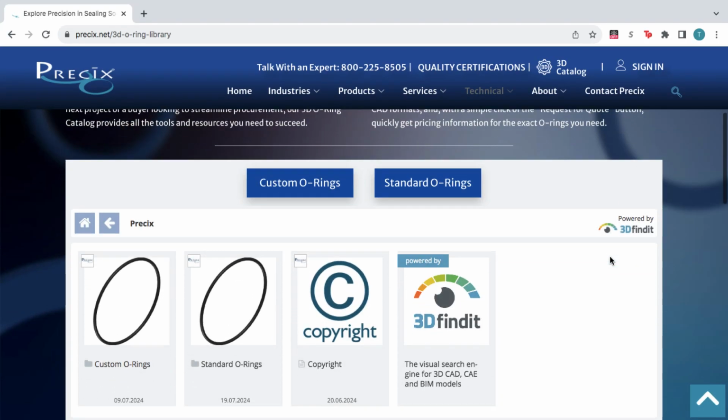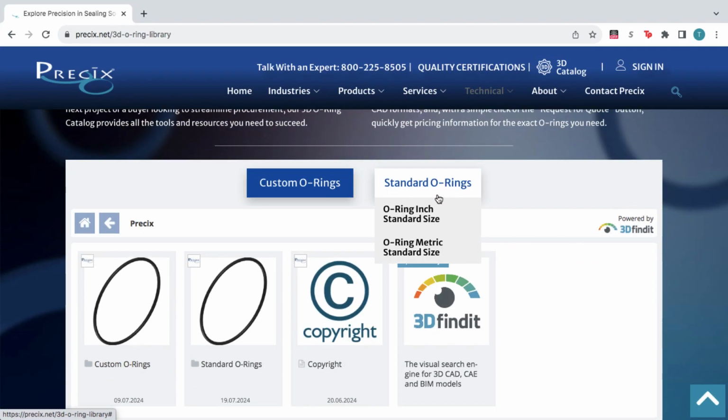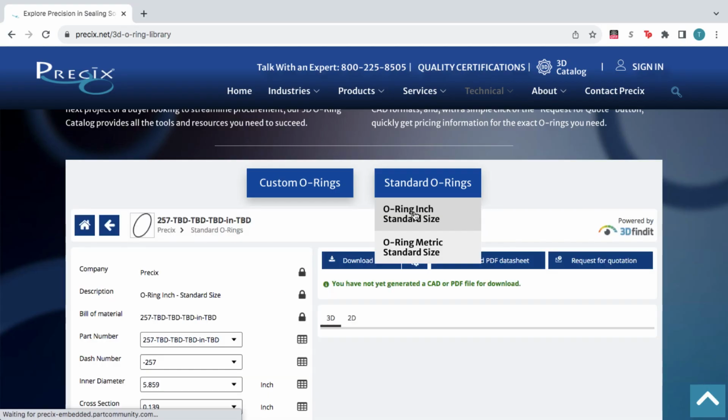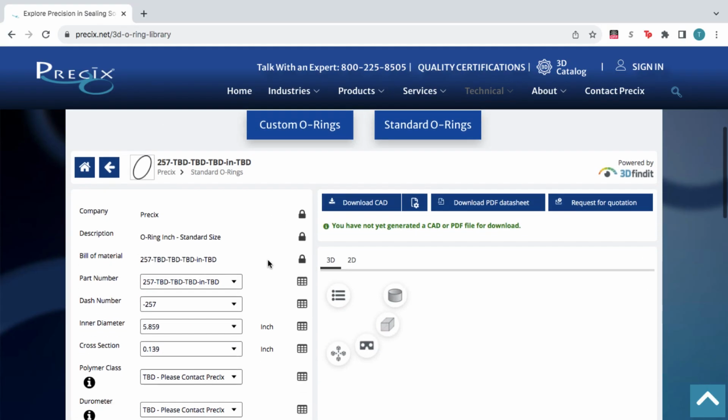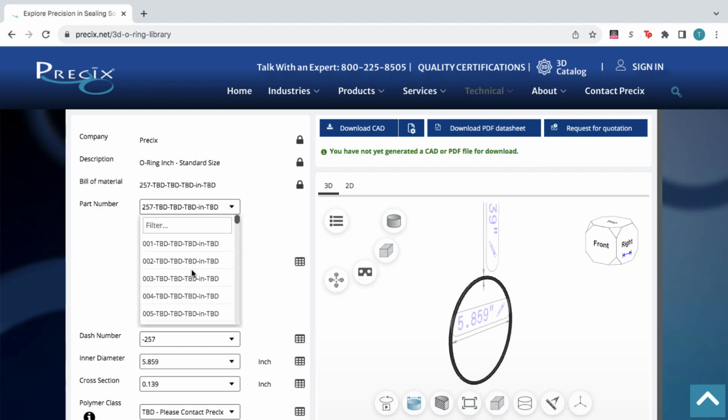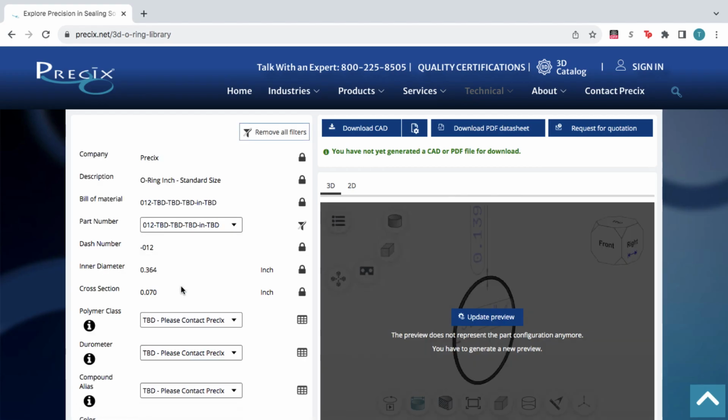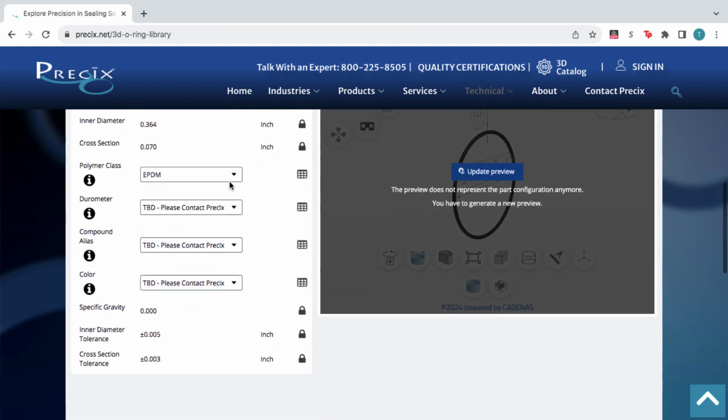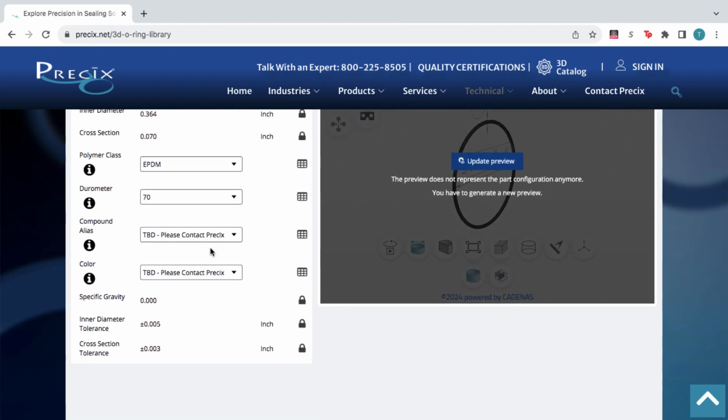Hover over your product type and select if you want to work in metrics or inches. On the left, select the standard product number you want to start with, and then use the drop-down options to configure the product to meet your design specs. Meanwhile, the product number updates to match your selection.